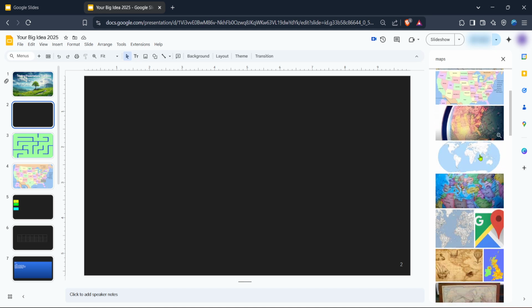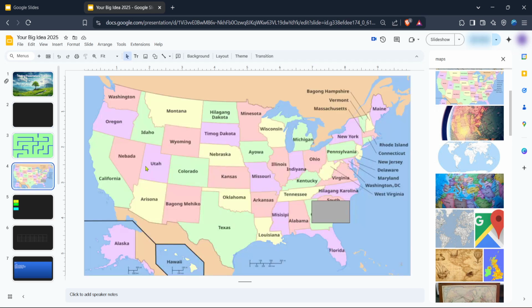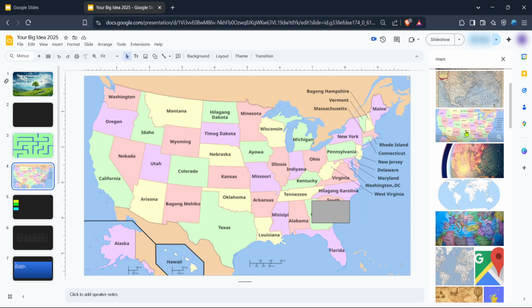Next, click on Search the Web. This opens a convenient side panel where you can look up images without even leaving Slides. In the search bar that appears, go ahead and type in maps. You might have a specific region or type of map in mind, so feel free to refine your search terms to get more precise results.